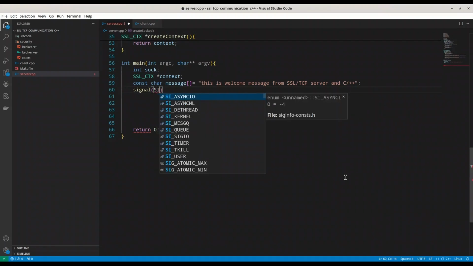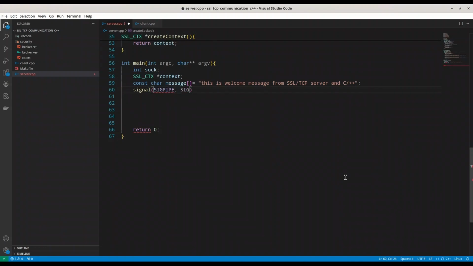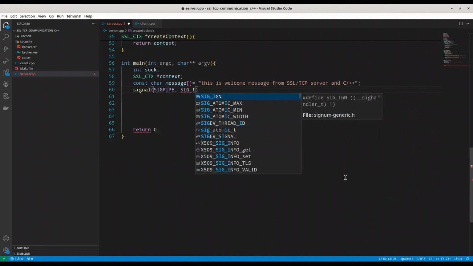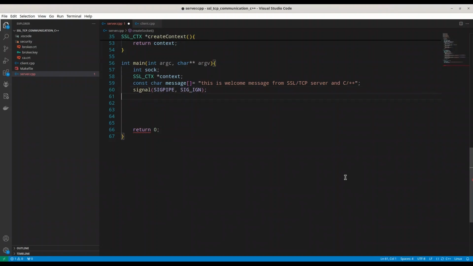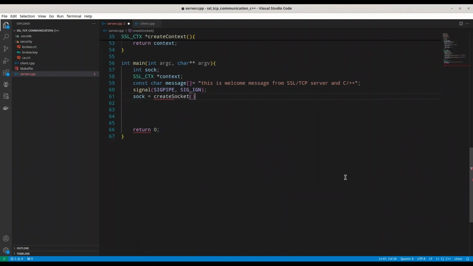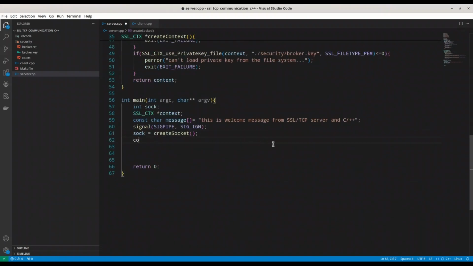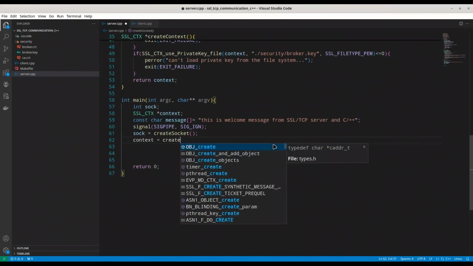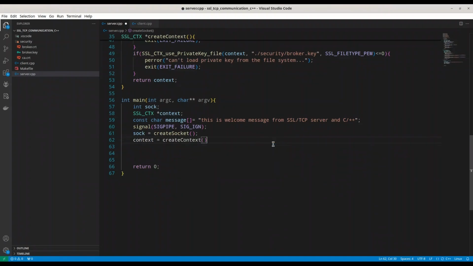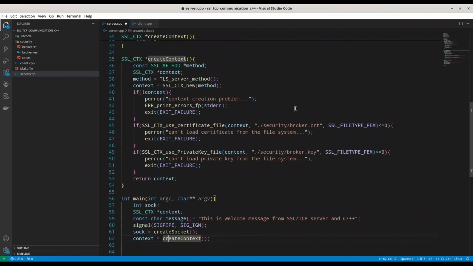Okay. Now I'm going to use function signal, SIGPIPE, SIG_IGN to ignore broken pipe. Okay. Now sock, create socket. I believe that is the name of our function. Let me check. Yeah, it's create socket, and context it's create context. Something is wrong with IntelliSense, but everything is fine in here. Okay.